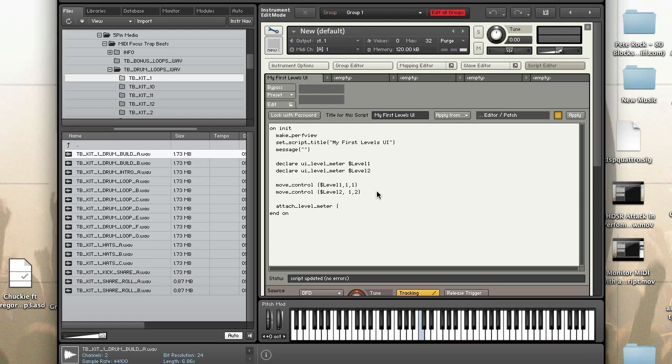And then the next thing that you need to set is the ID of the control. So to get the ID of the control, I'm going to use the get_ui_id command. And the get_ui_id command is simple. It retrieves the ID number of a UI control, and you just pass in the variable. So level1.